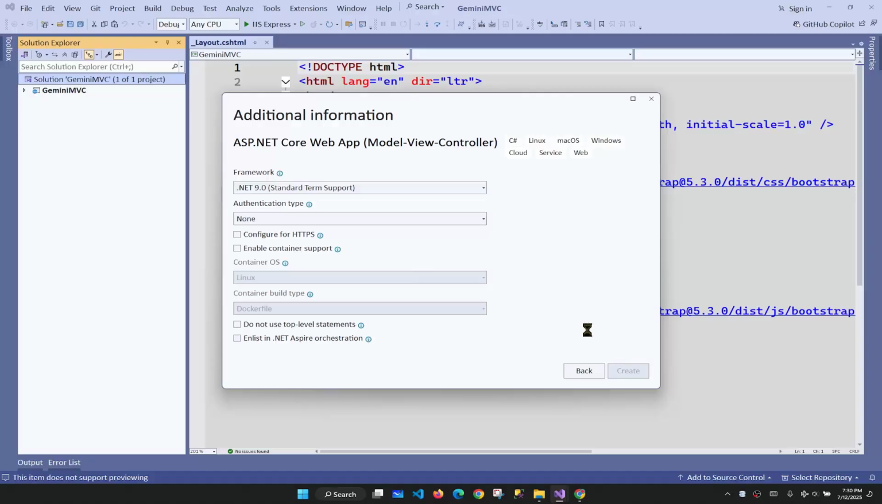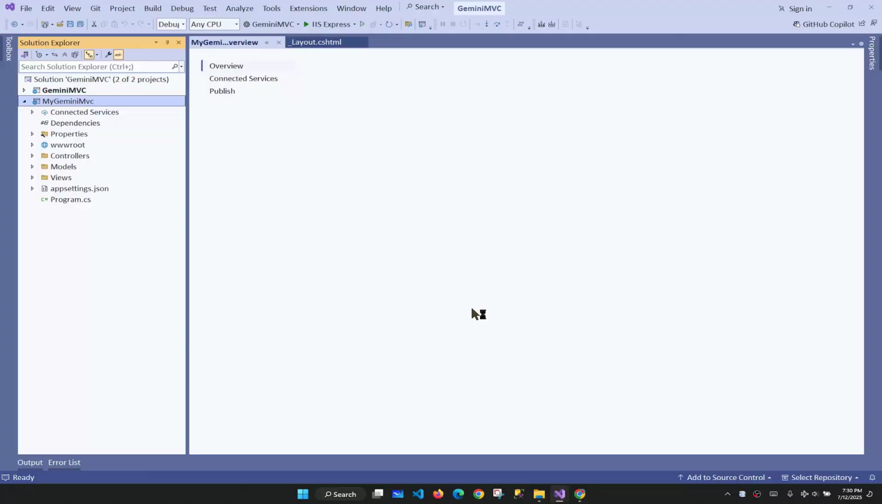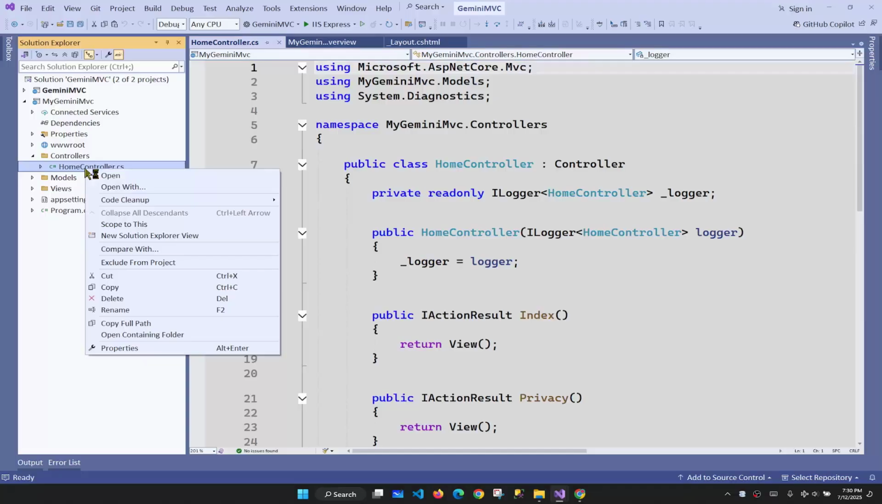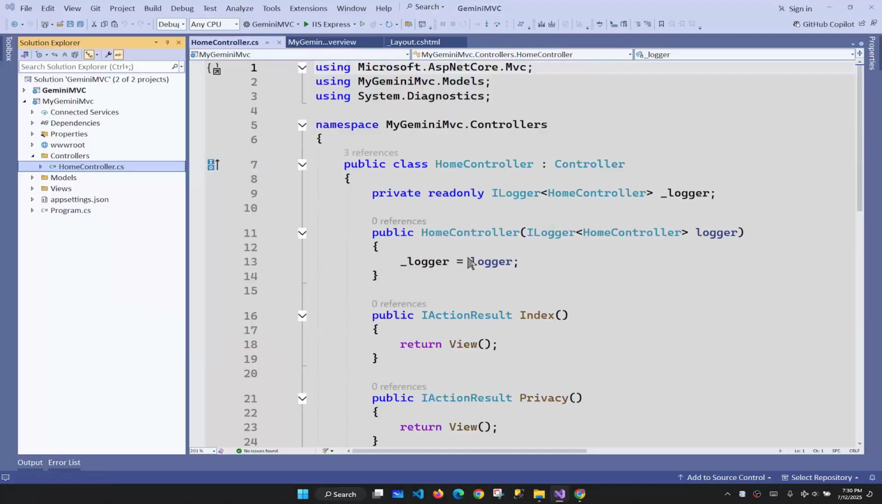After a couple of seconds, my project will be generated automatically. So it's added over here. You can see the My Gemini MVC, and I have the controllers. It is the home controller or something like this. But I want to add my own controller. So right click on the home controller and delete that and click OK.